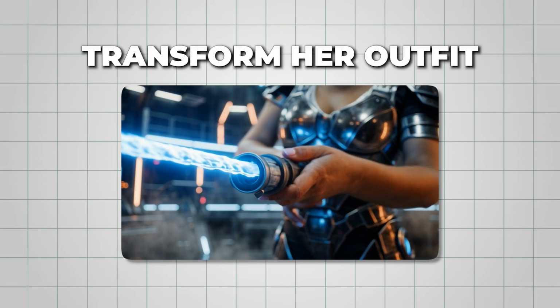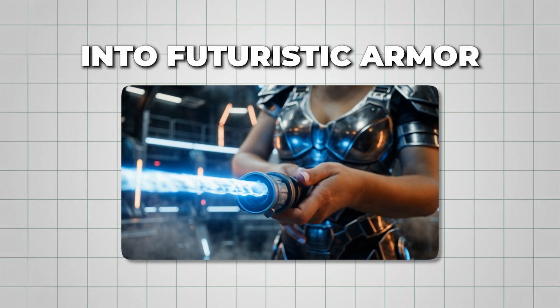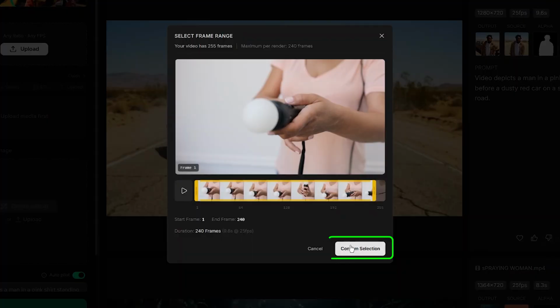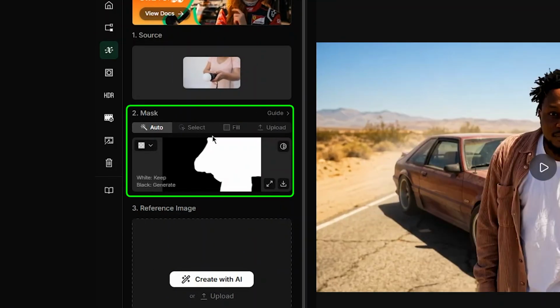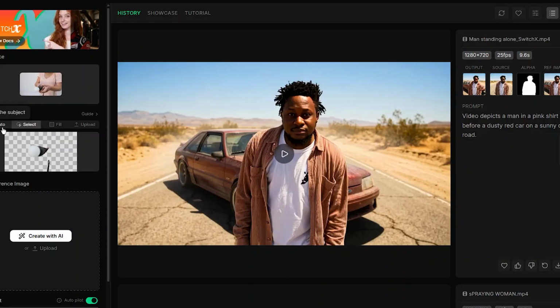The goal is to replace the bulb with an energy sword and transform her outfit into futuristic armor in a sci-fi setting. Confirm frame selection. This time, go to the mask section and switch from auto to select, since you will define the subject manually. This part needs more precision.